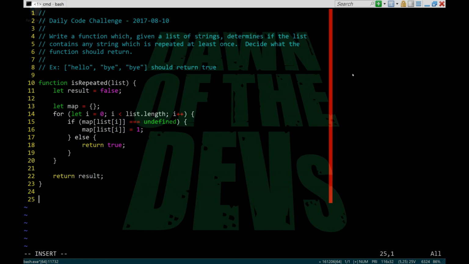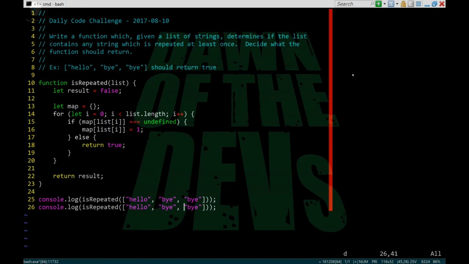So let's set up a test here. We're going to do console log isRepeated, and I will give it hello, bye, bye. And since it has repeated strings, we know that should return true. Let's do another one just to test the other way around. We'll have this one just have two strings in it, hello and bye. That one should be false.